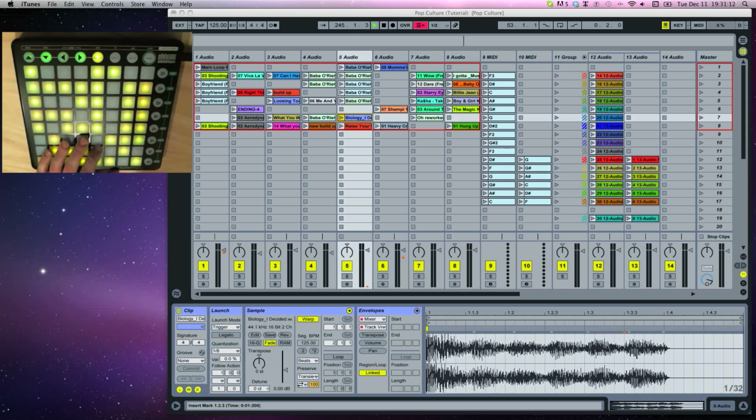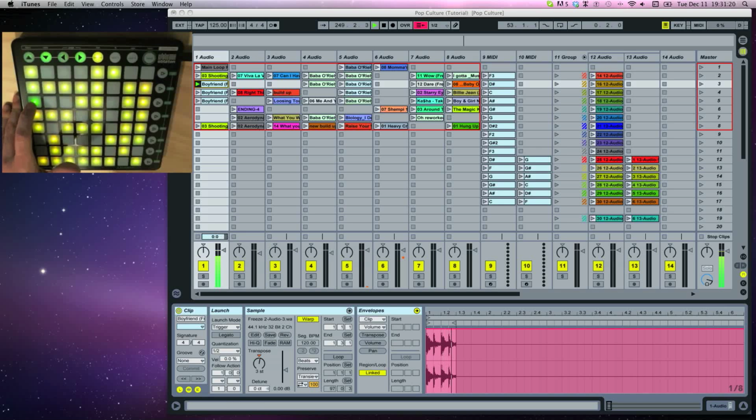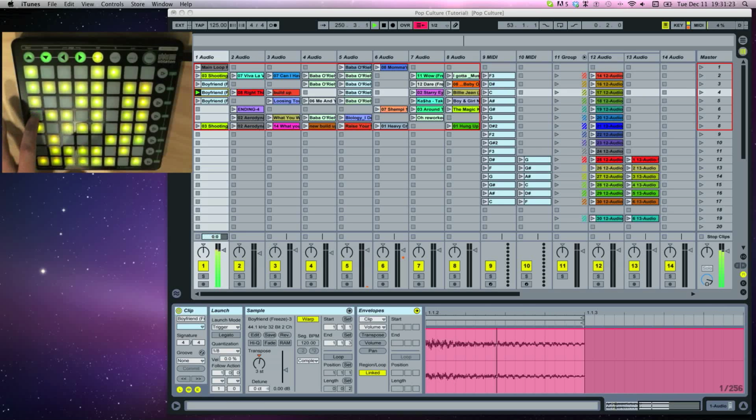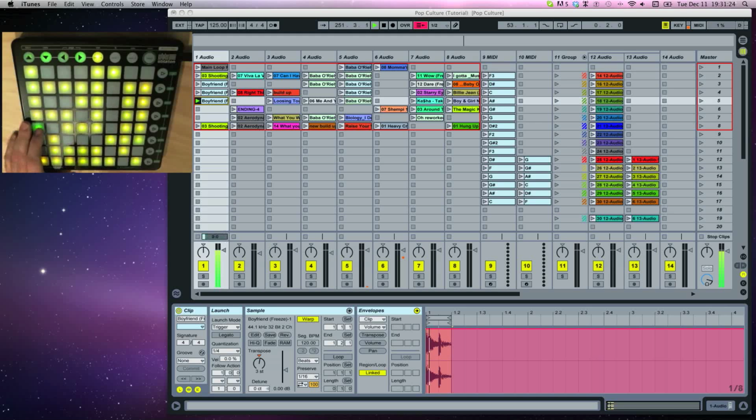Next track, Boyfriend. Yeah, cool. So it's just those drums at the beginning. I use them quite a bit. Cool. Pitched up 3 just to make them sound a little bit tighter. Yeah, whatever. Boys and girls.